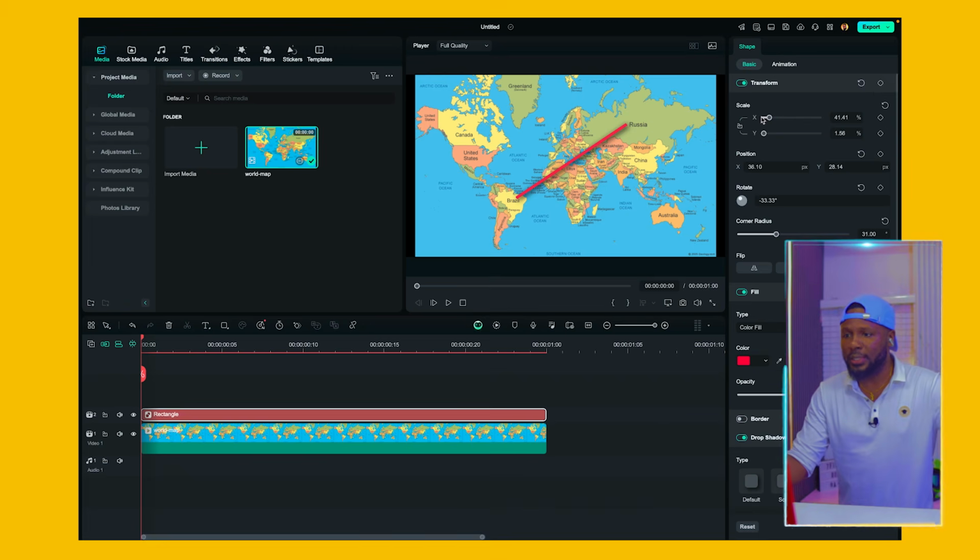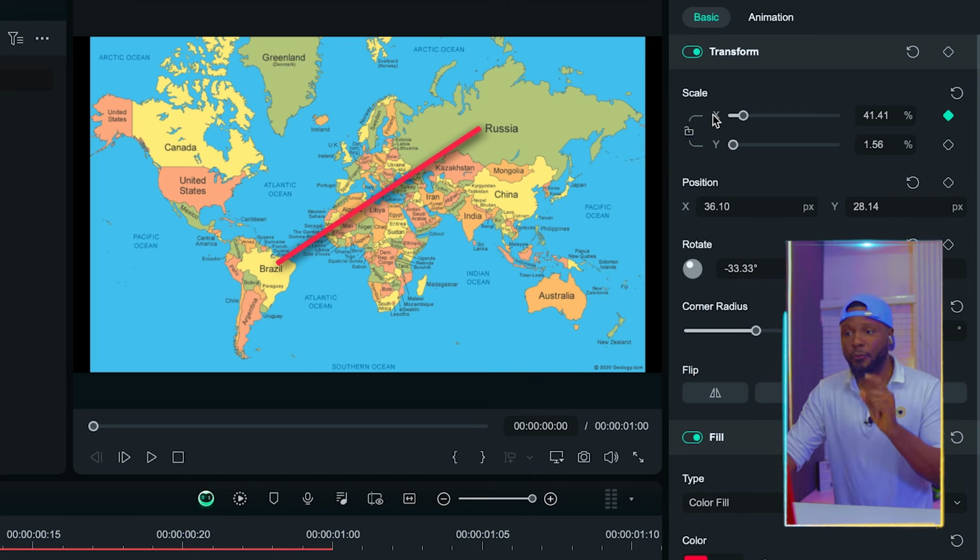And you're going to then turn on the scale. For scale, you turn on the X, okay? You turn on here. There's a diamond icon here. It's called a keyframe. So I'm just going to go ahead and turn on the diamond icon for the X part, okay? On that scale.